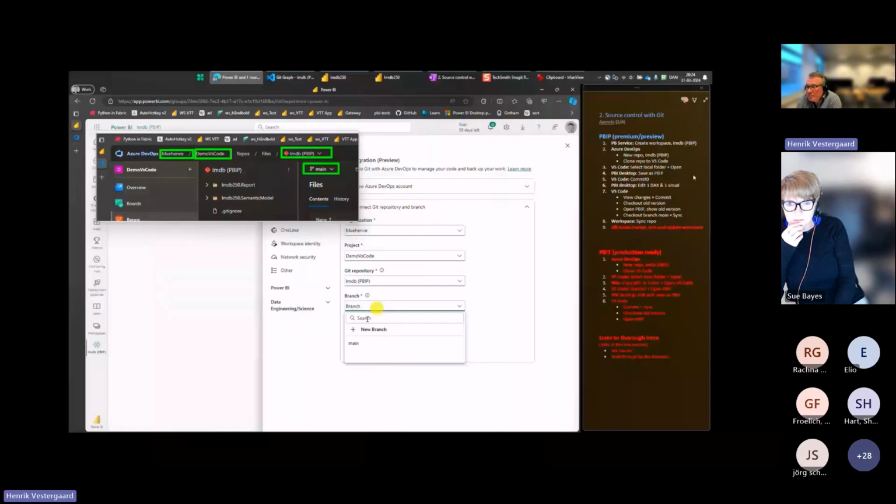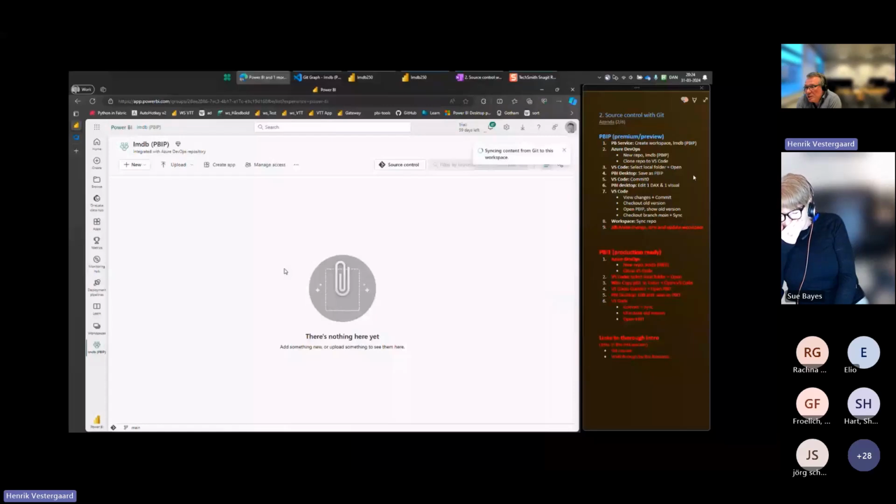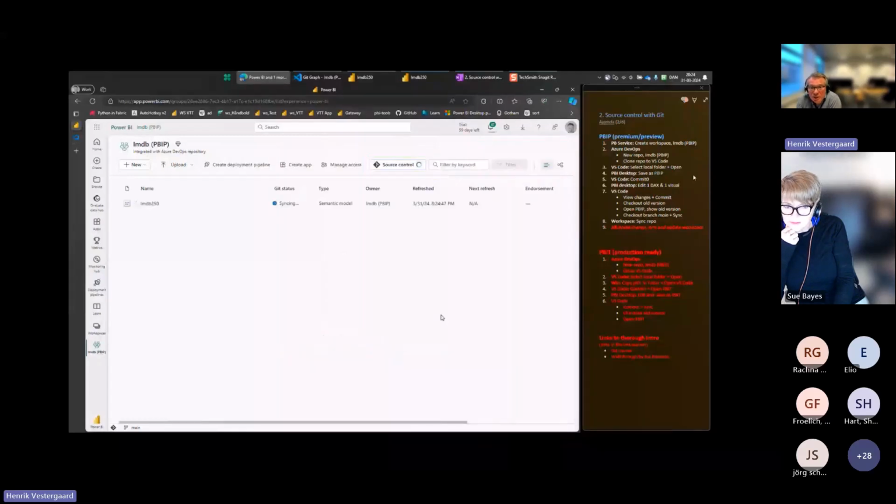That's just a one-time setup. And now you can see the synchronization is running. It's starting automatically and retrieving content from the Git repository, the online repository. And you can see now here we've got the semantic model still syncing.